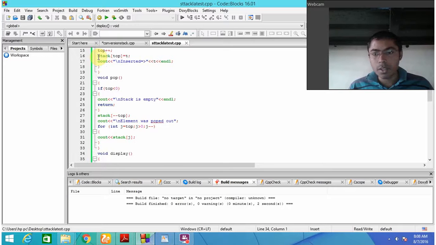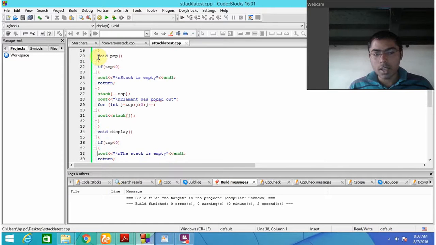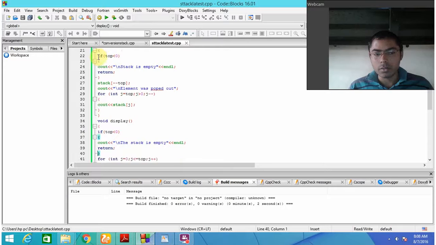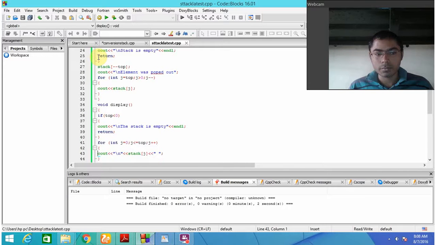Using the void display function, if top is less than 0, stack empty is printed with the return. Using the for loop, integer j is equal to 0, j less than or equal to top, and j plus plus. Using cout, it shifts to the next line, as you can see from the newline character. Then this value, stack j, is printed, followed by a space.